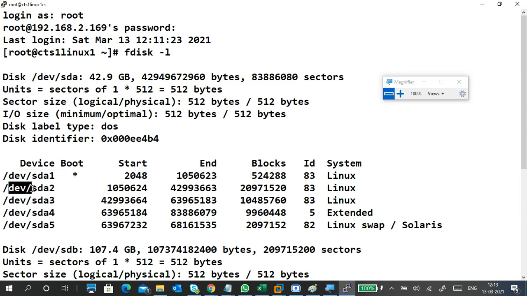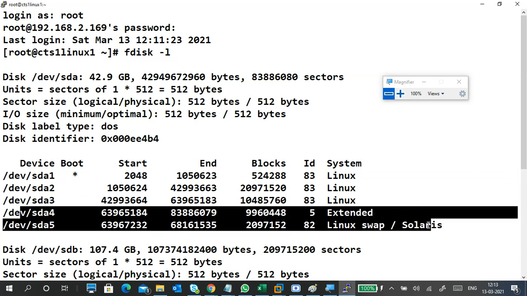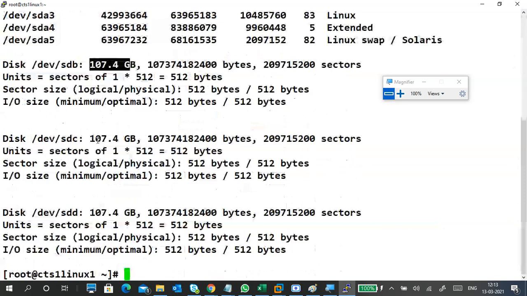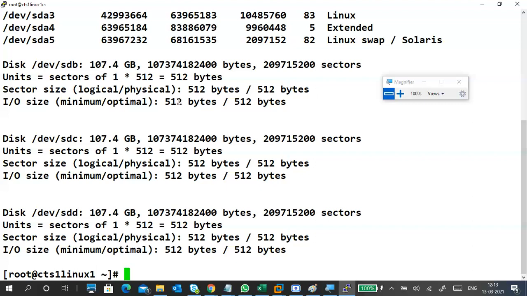This is one partition, second partition, third partition, fourth partition, and fifth partition. Fifth belongs to the swap partition. Fourth is the extended partition. We are using different partition types, right? Next, you can see 100 GB, 100 GB, 100 GB, no partition. So this is the partition table. This is only for query, fdisk space -l.